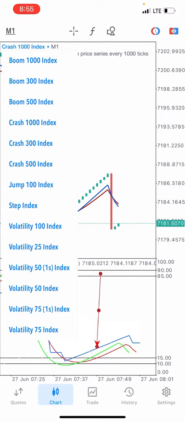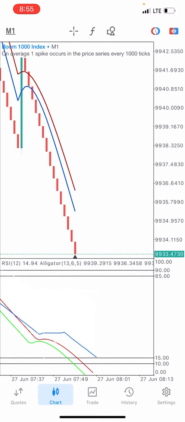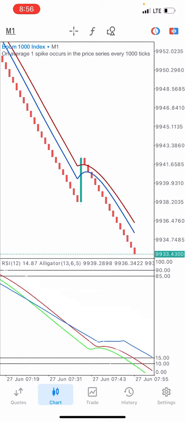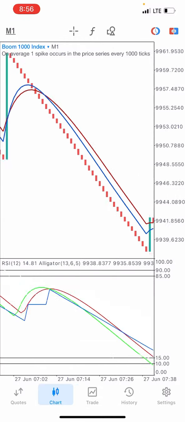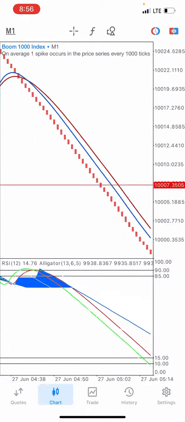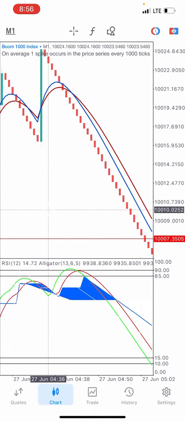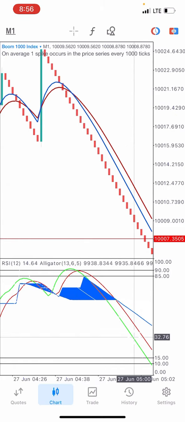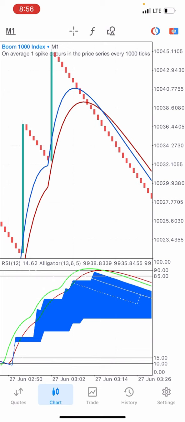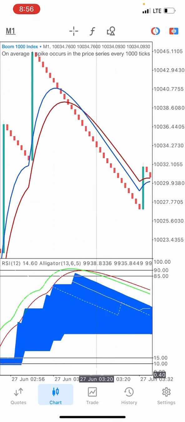The same thing when you're trading Boom. As it is here, you can see what happened around this level, though I don't really like that one there. Okay, you can see what happened here after the crossing. Price started dropping and dropping for a very long time.